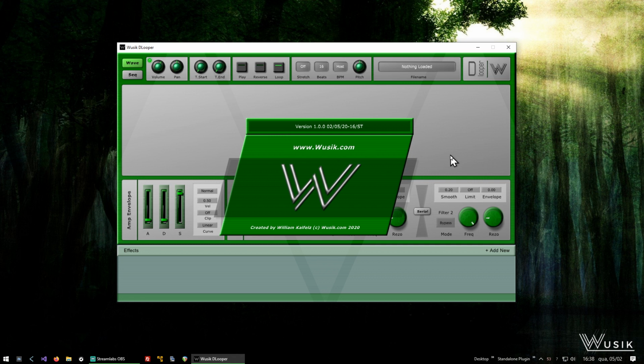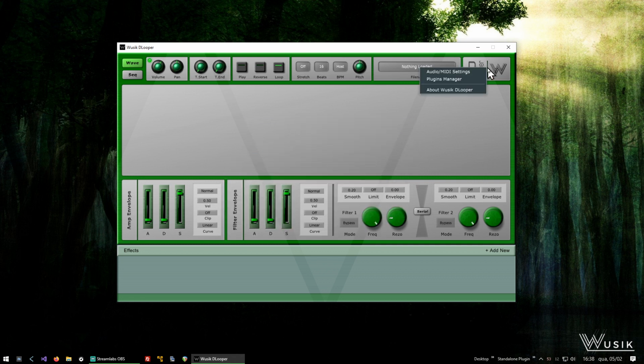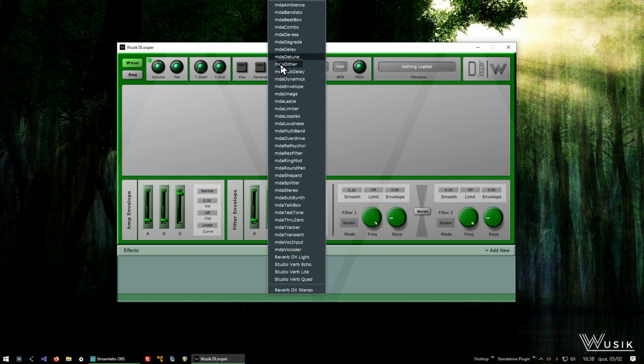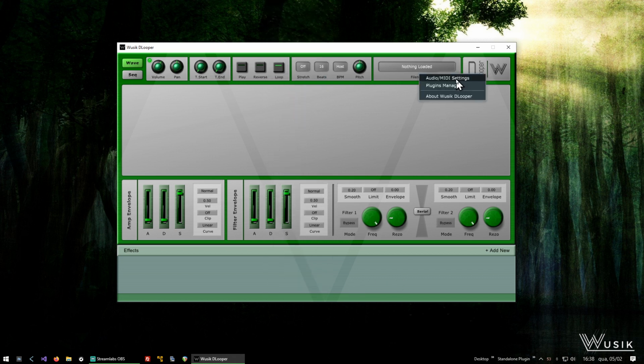We have the plugins manager, which is for the effects. All the effects added in here are plugins and are included with the Wusik DLooper installer. And we also have the audio MIDI settings for the standalone version. The plugin version doesn't have this.